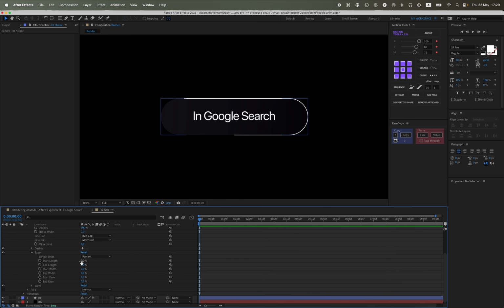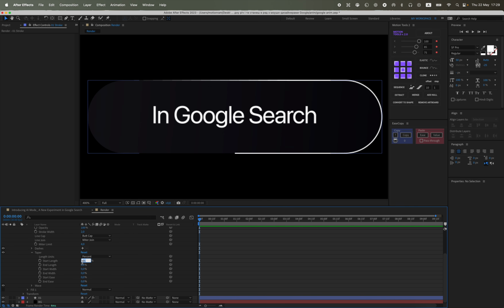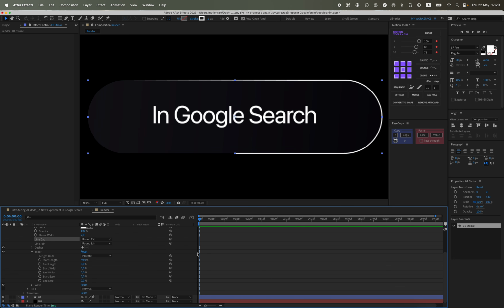For the start length and taper, let's set it to somewhere around 30, or maybe even 40, just to see how it looks. We'll also round the corners for the stroke.